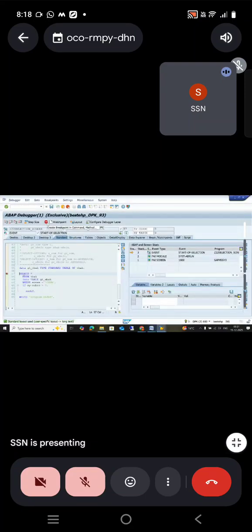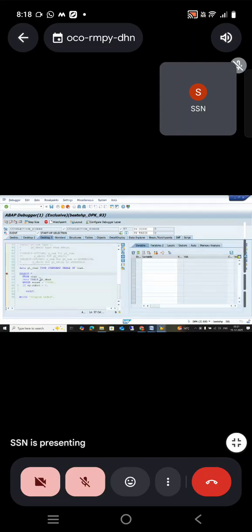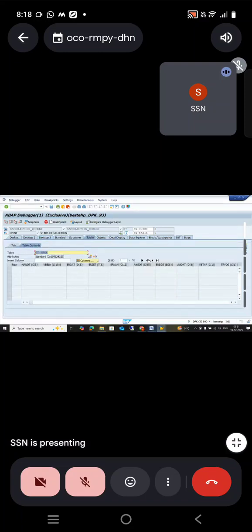Declarations, you can't keep breakpoint. Selection screen, you can't keep breakpoints. One more thing we'll see later. Events will be there. You don't know what is meant by events now, we'll see. ZTVBAK, yes, it has copied all the fields from VBAK.